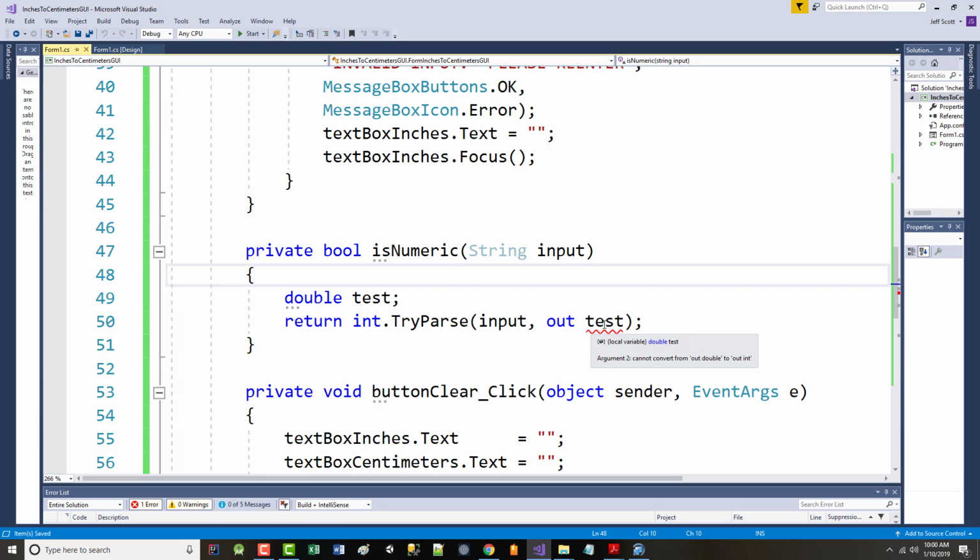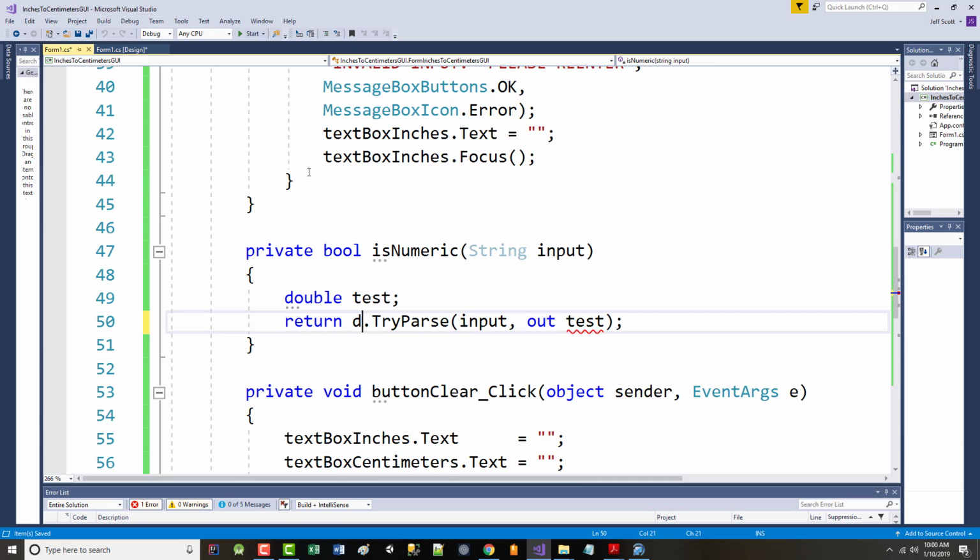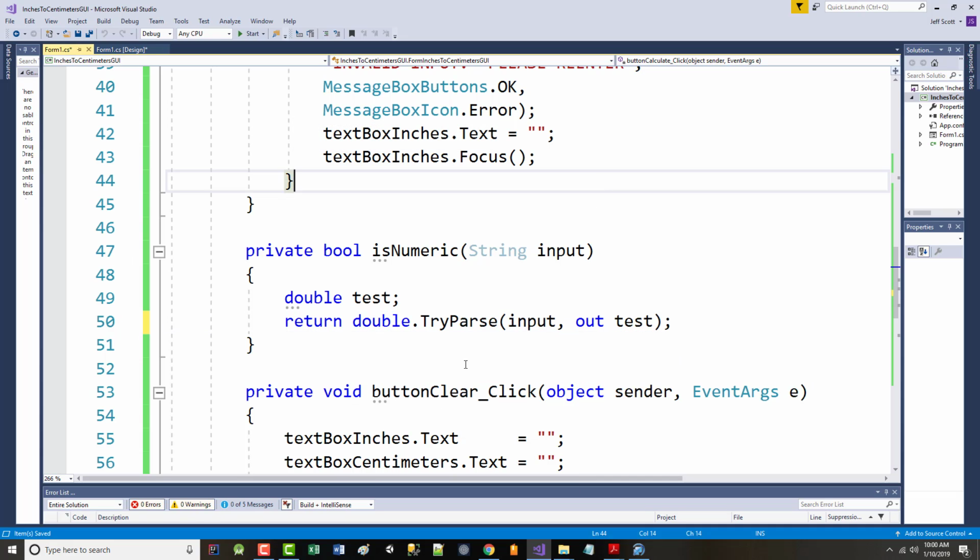Yeah, see, the out expects that, when you put this in here in a TryParse, it expects that thing is an int. So, no, a return is a Boolean. Ah, you're right. Double dot TryParse. Okay, very good. Thank you.